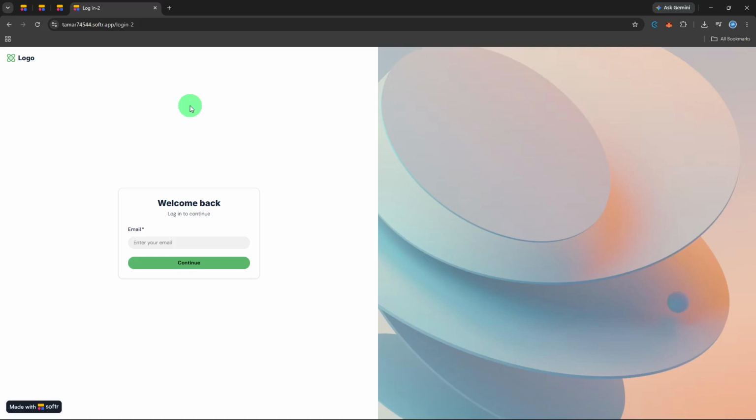Now, let me give you some deeper context on why each of these steps matters, because copying a link sounds trivial, but there are a few nuances that can save you frustration later. When you click the Publish button, what you're really doing is telling Softr to compile your latest changes and make them accessible at that permanent URL.